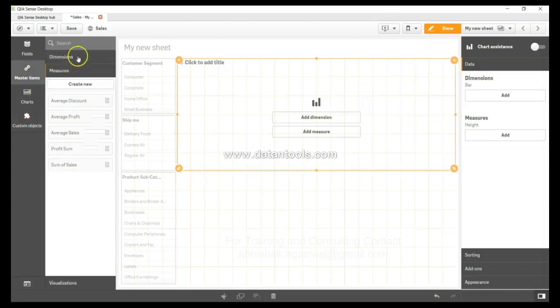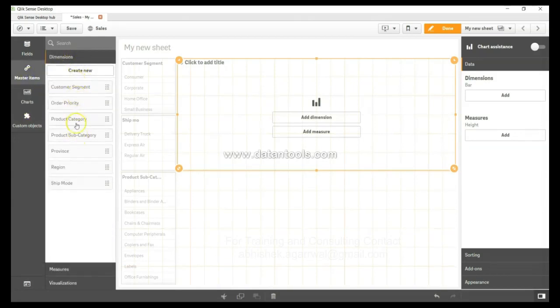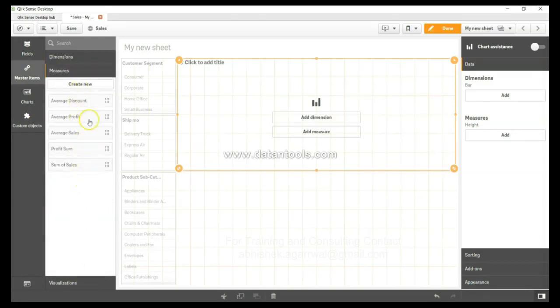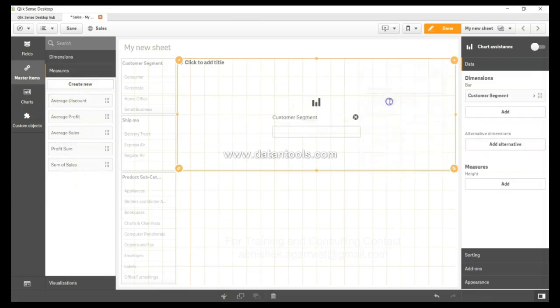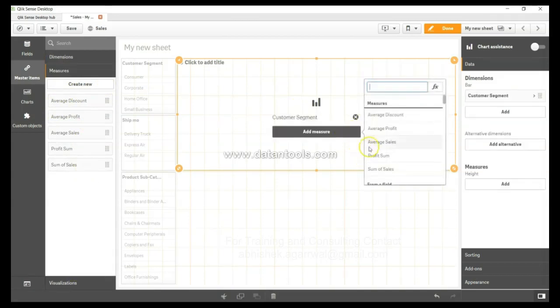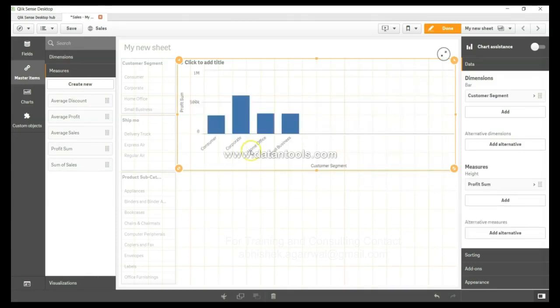So if I go on the master dimension, I created a few very simple dimensions just for the exercise, and created a few measures, right? So I can simply go ahead and add the dimension, let's say customer segment, and I want to add the measure, let's say profit, sum of profit.